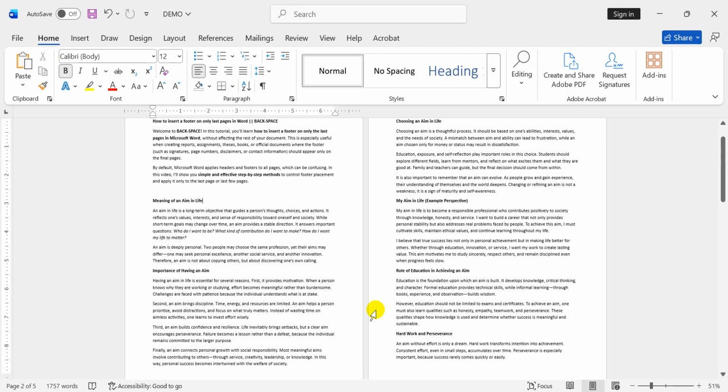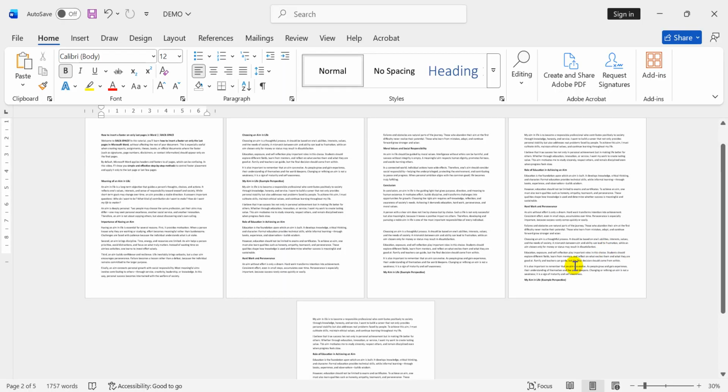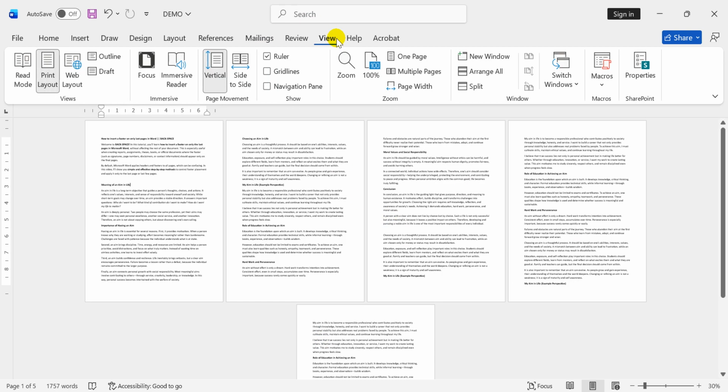Firstly, you have to open your document. We can see here my document and here the last page. You can view this in multiple view. You can enable the multiple view option. Go to the View menu and click this multiple view option. Here, the multiple pages.